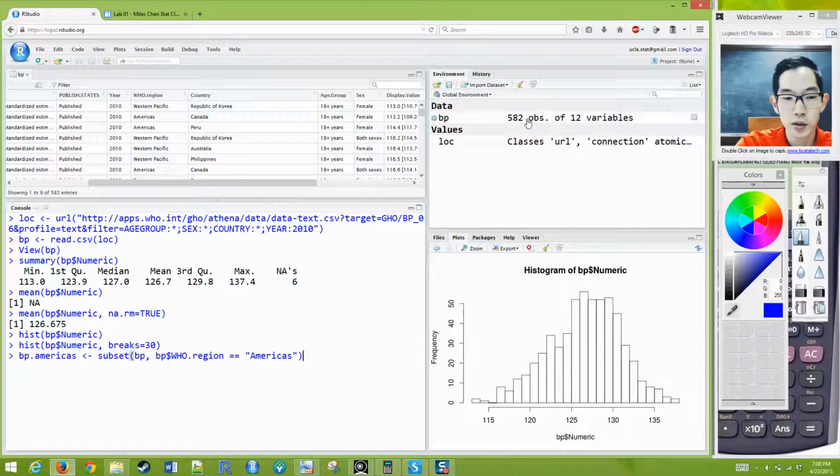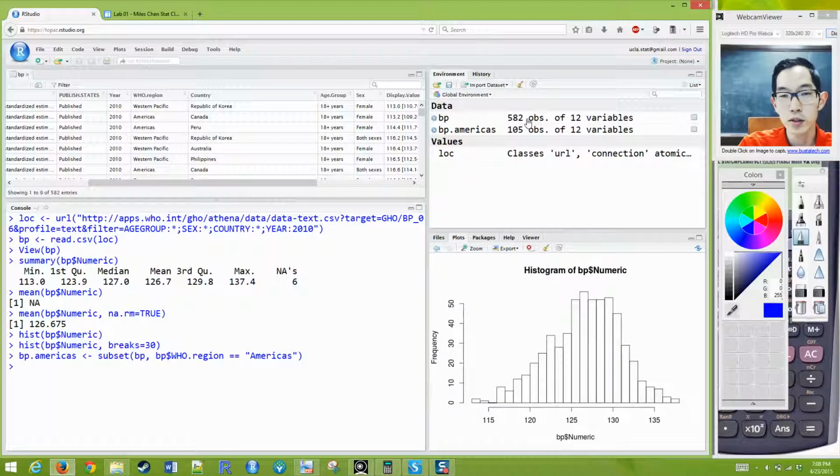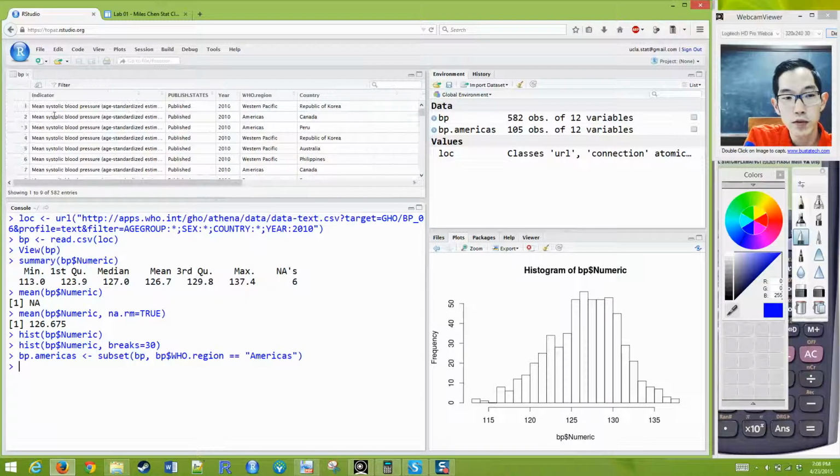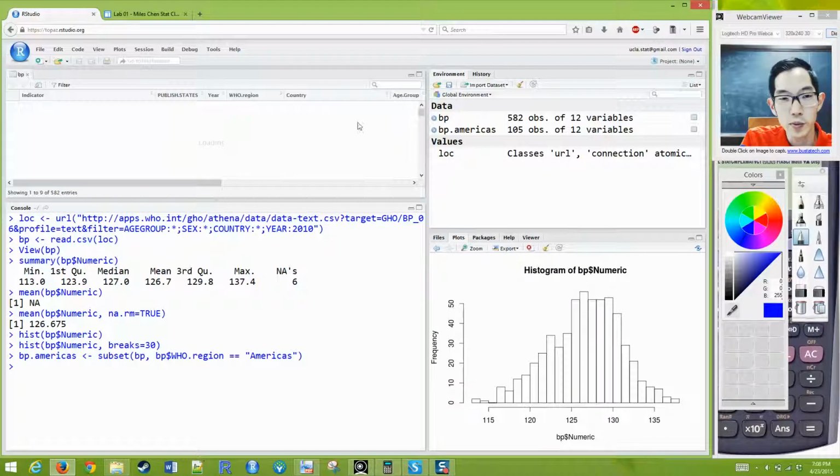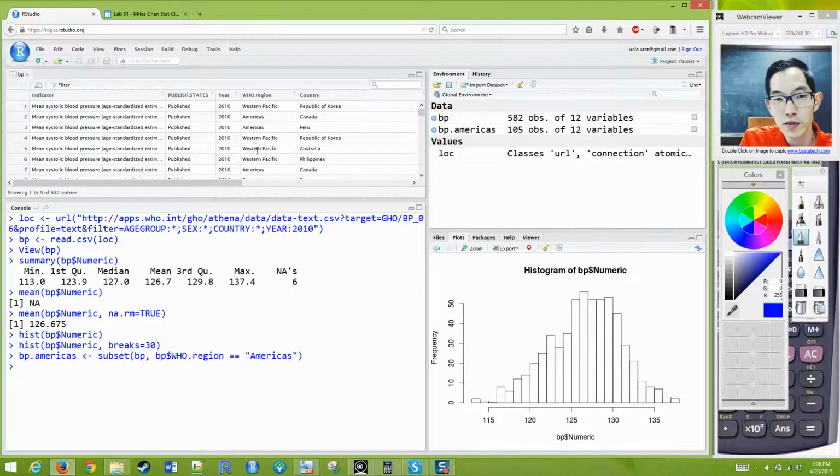Okay. And so when I do that, we can see it creates a new data set called BP.Americas, and there's only 105 rows. So we can see in the original data set, if I look at it, there's 582 rows. If I scroll to the bottom, we've got Europe and Western Pacific and the Americas and all of that.